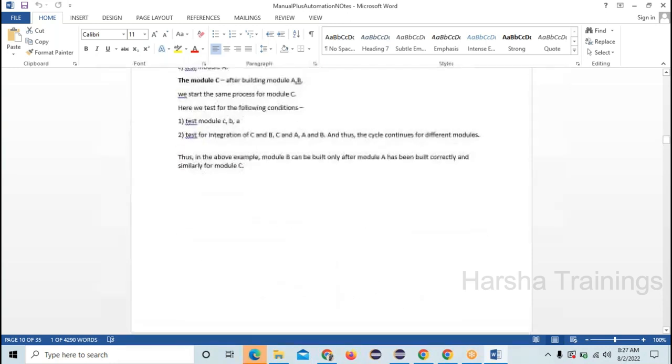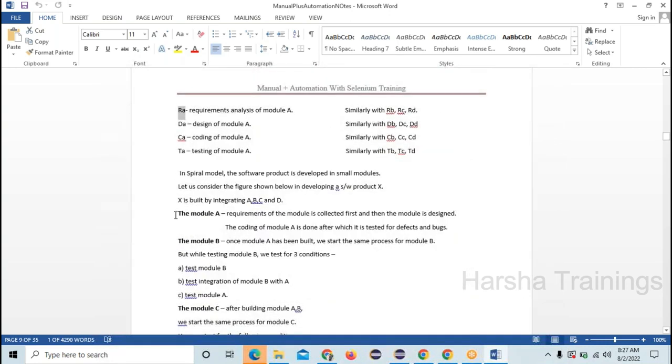Here you can see, for module A, requirements are collected, and design, coding, and testing, the 4 parts, are done, right? After that, module B is started with the same process. But what about the testing? In the testing process, it will change.